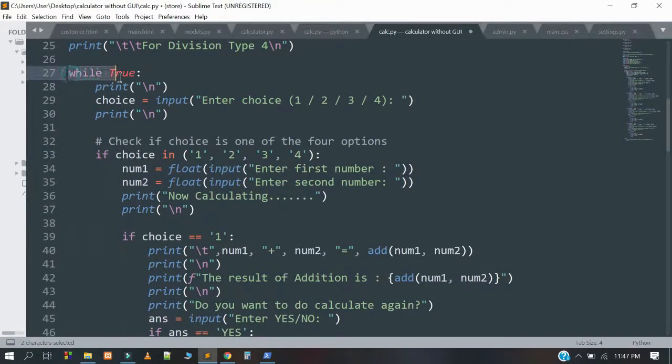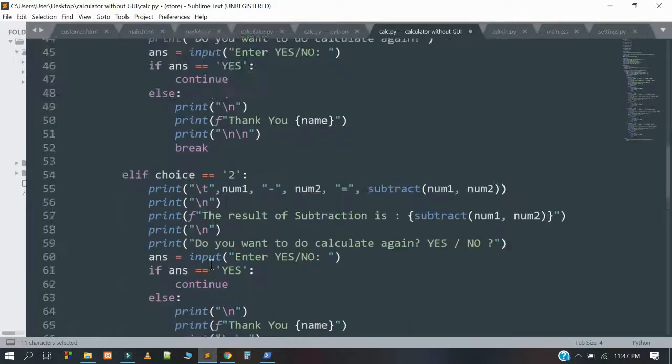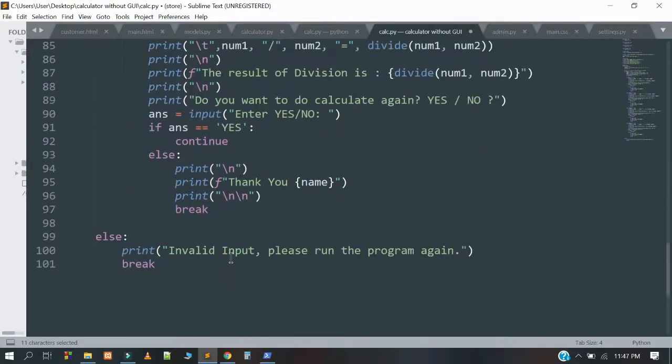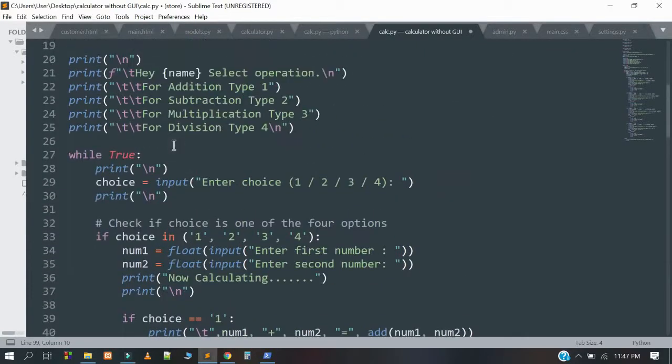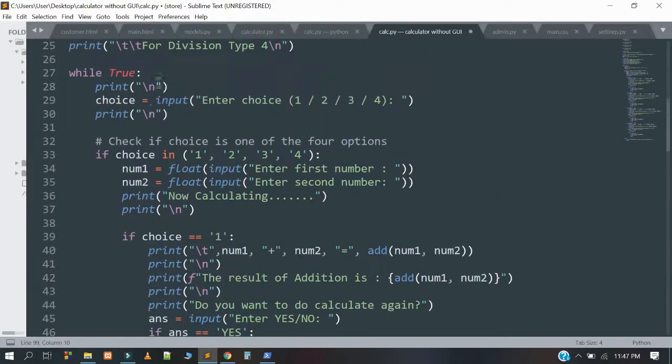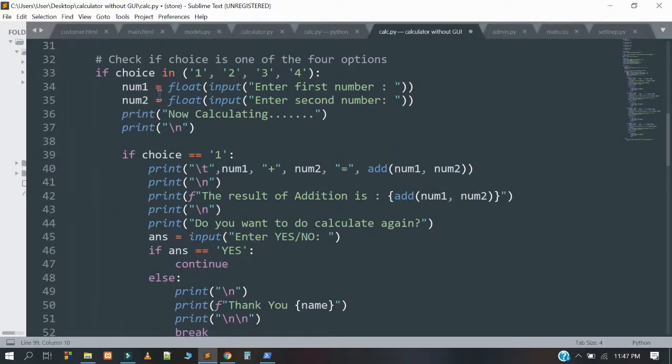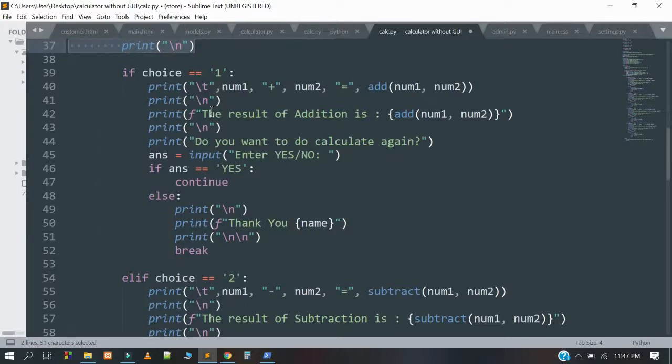Now I have created a loop here. If the choice is 1, 2, 3, 4, then it will happen. If others, then another thing: invalid input, please run the program again. Okay, so this is my code. If choice is 1, 2, 3, 4, then number 1, I have to take number 1 as a float number. You can take it as an integer number. I take it here as a float number. Number 1, number 2, and just for arranging, now calculating. It's for arranging, not for others.